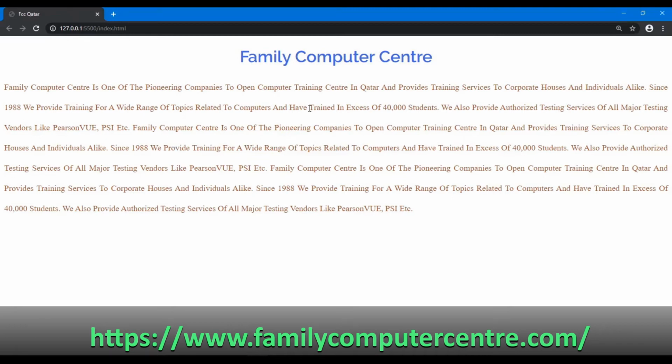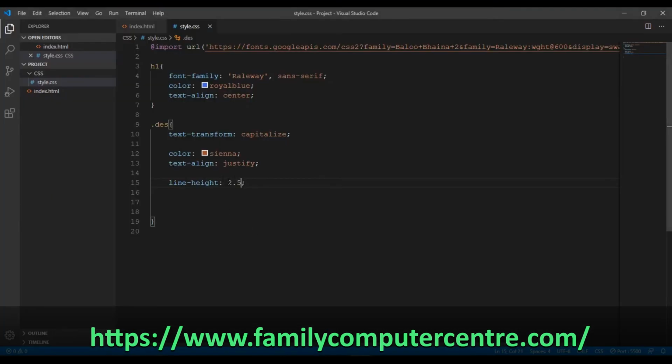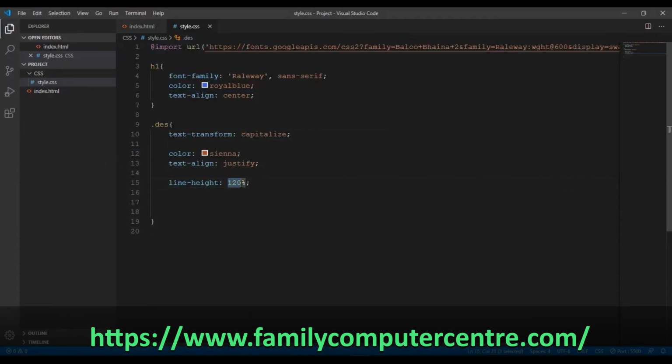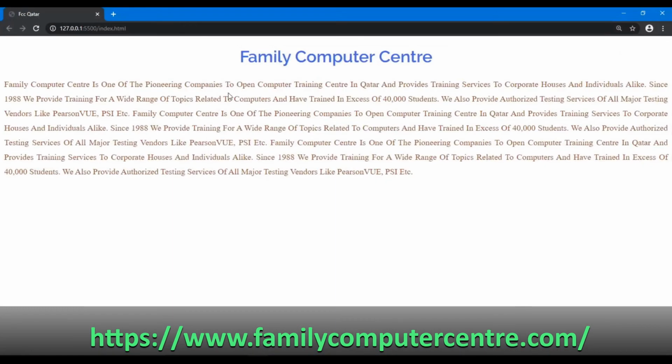Correct? Okay. So line spacing can be specified as 1.5 or 2.5, or you can even specify it in percentage. For example, you can say 120 percent. So when you go back, you can see 120 percent is usual. So let's make it 180 percent. So you can see the line height is increased.